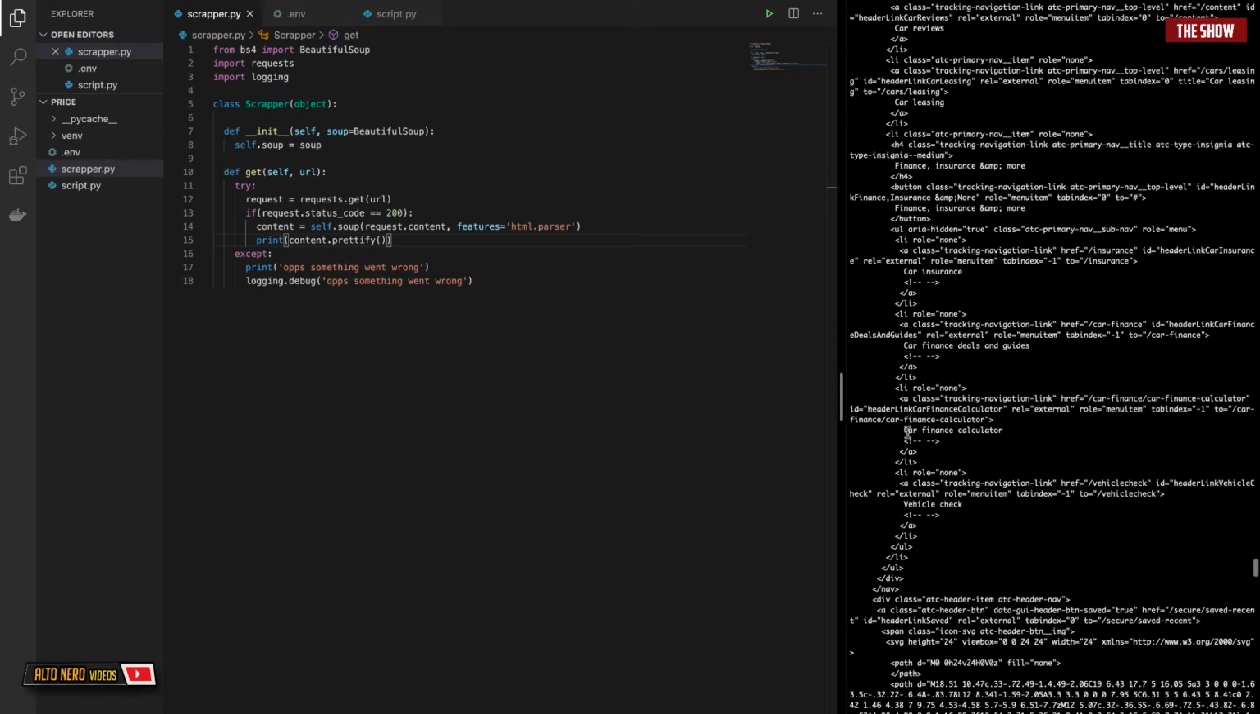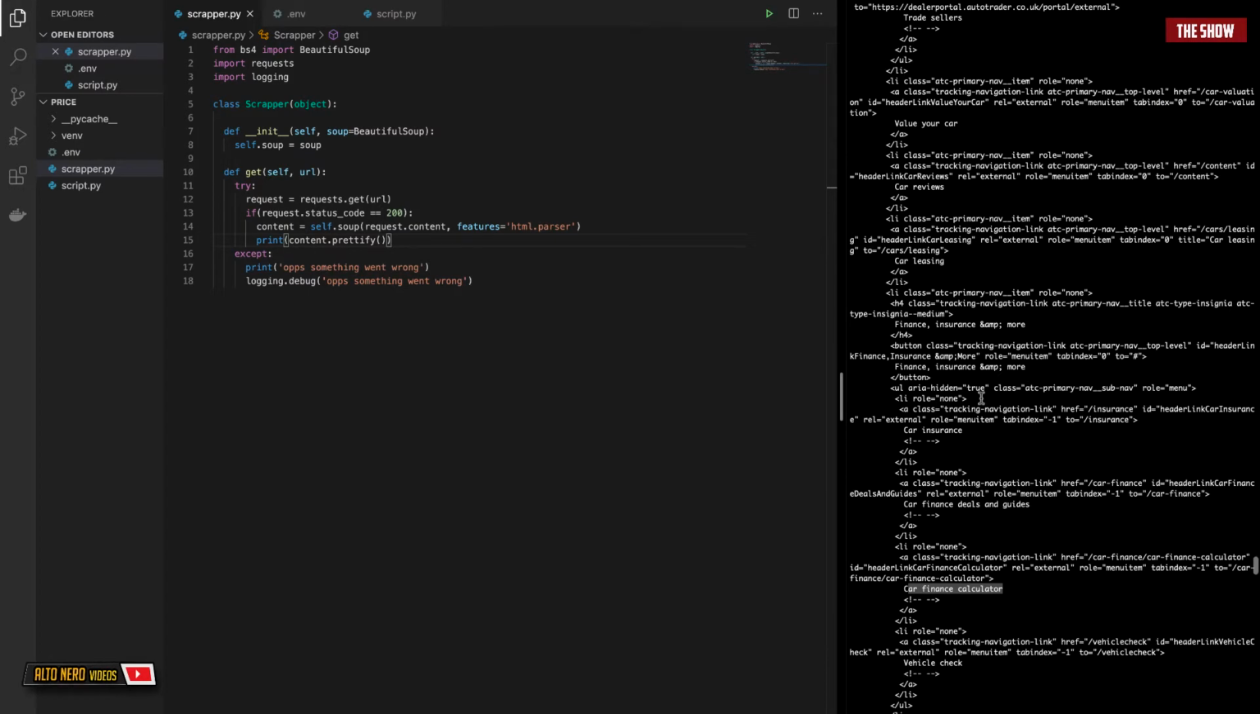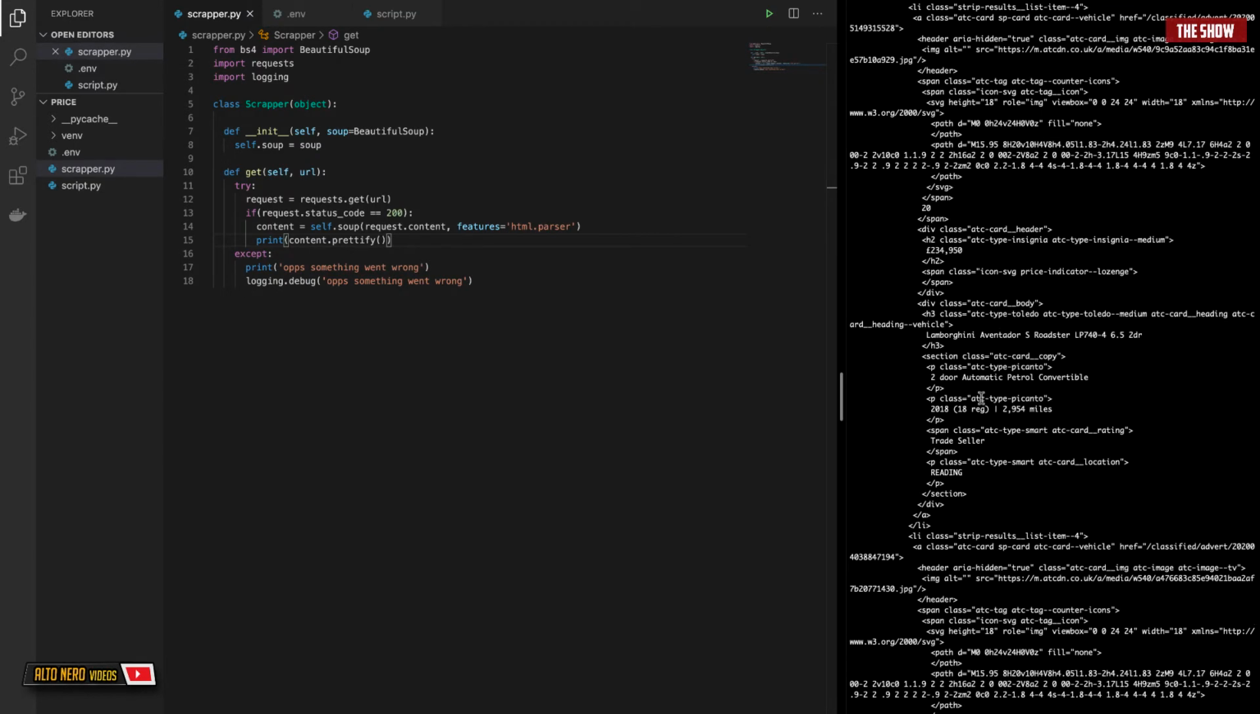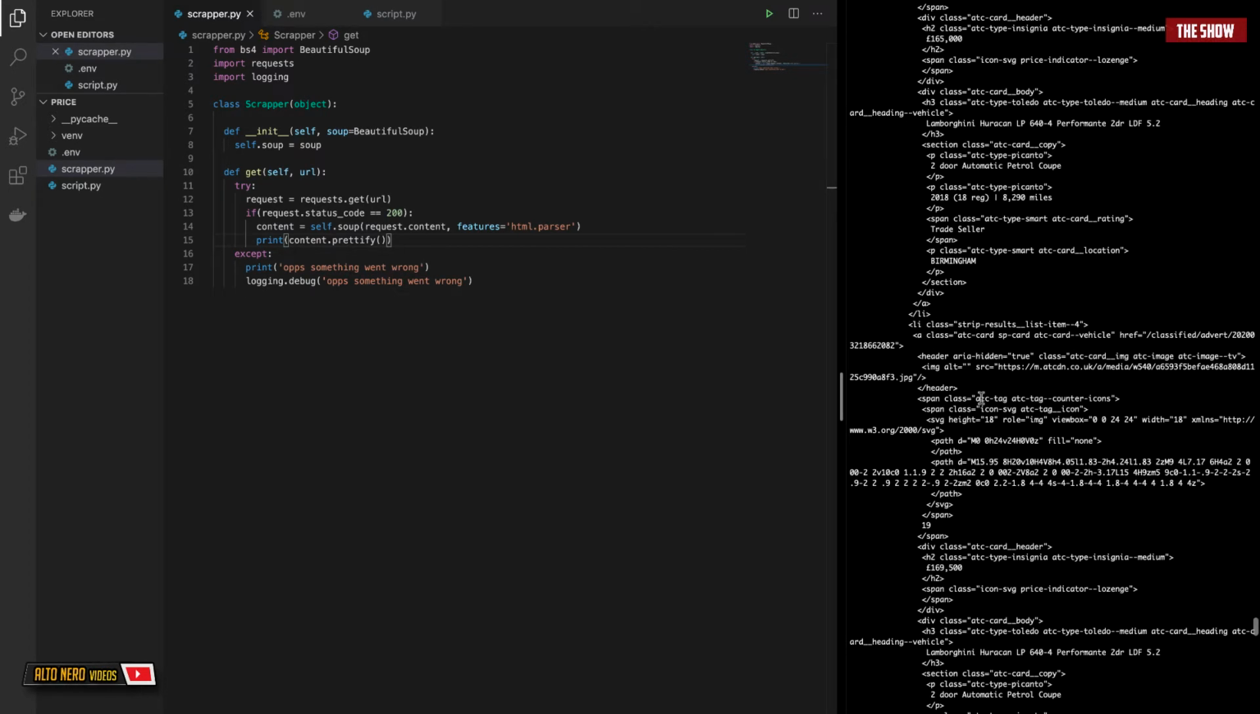We've got car finance calculator, we've got car insurance. There's a lot going on here, but what we're looking for is the price. That is our aim. We want to be able to get the price from the website and then be able to tell if the price is less than or equivalent to £1,000, then we can get ourselves a Lamborghini.